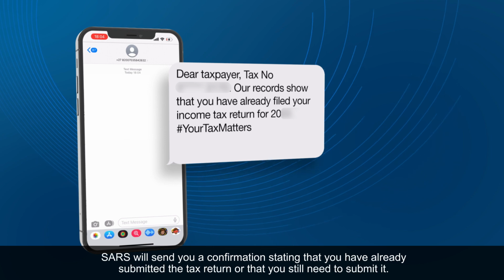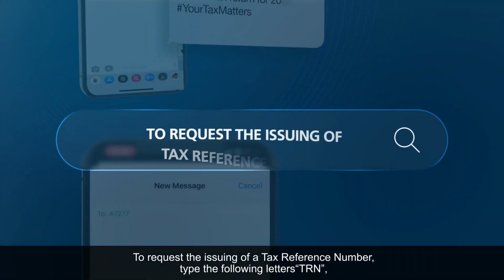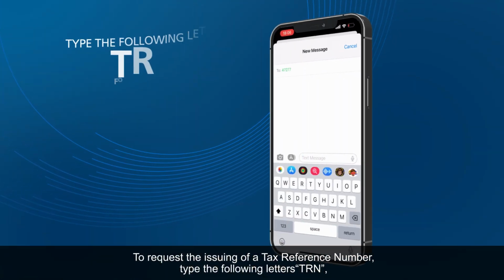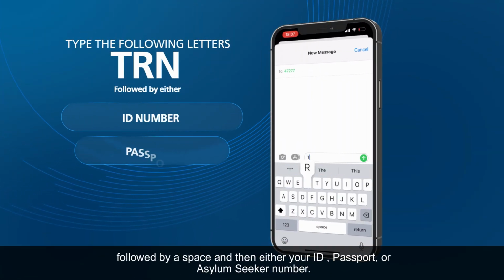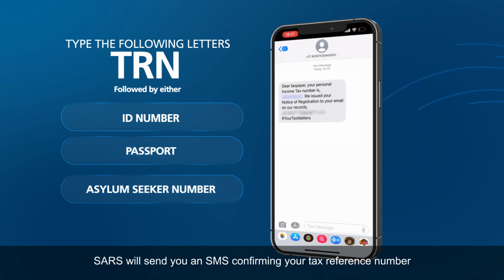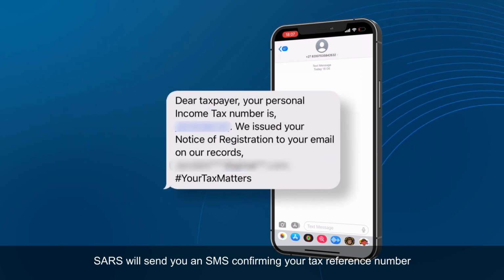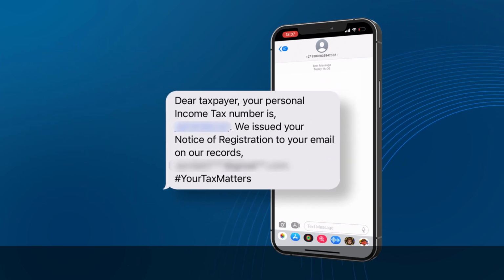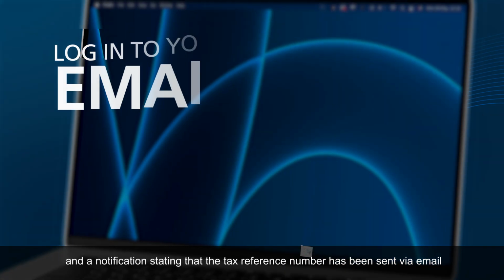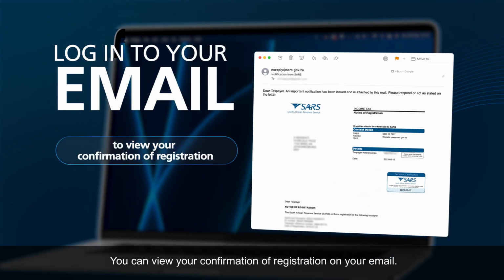To request the issuing of a tax reference number, type the following letters TRN followed by a space and either your ID, passport, or asylum seeker number. SARS will send you an SMS confirming your tax reference number and a notification stating that the tax reference number has been sent via email. You can view your confirmation of registration on your email.